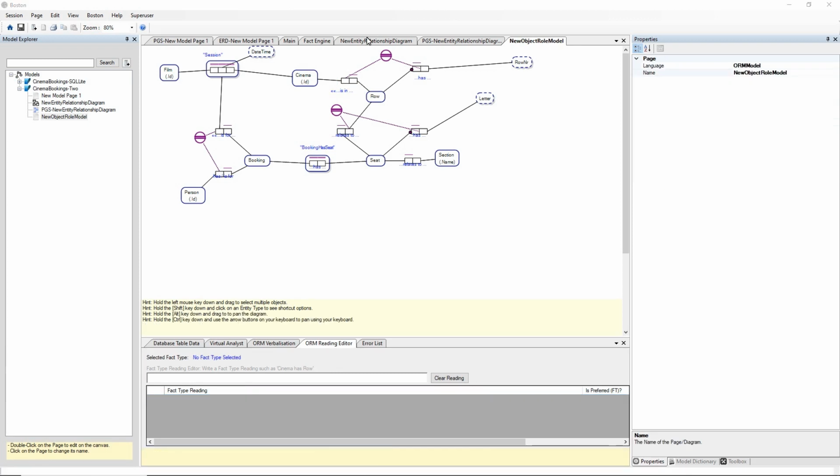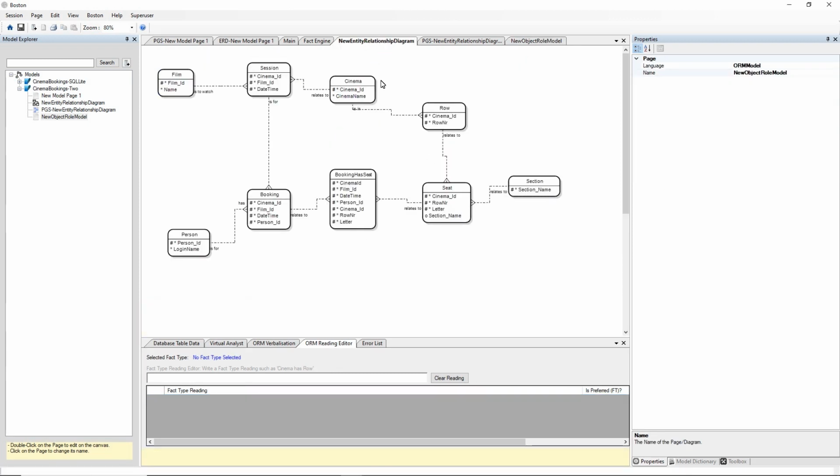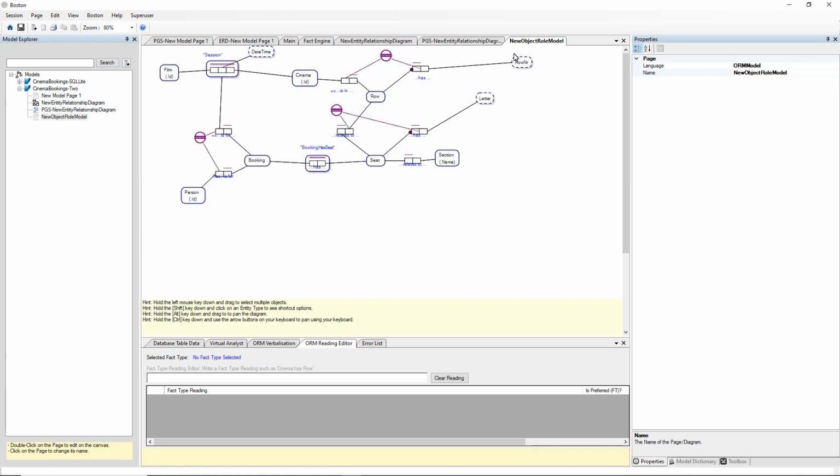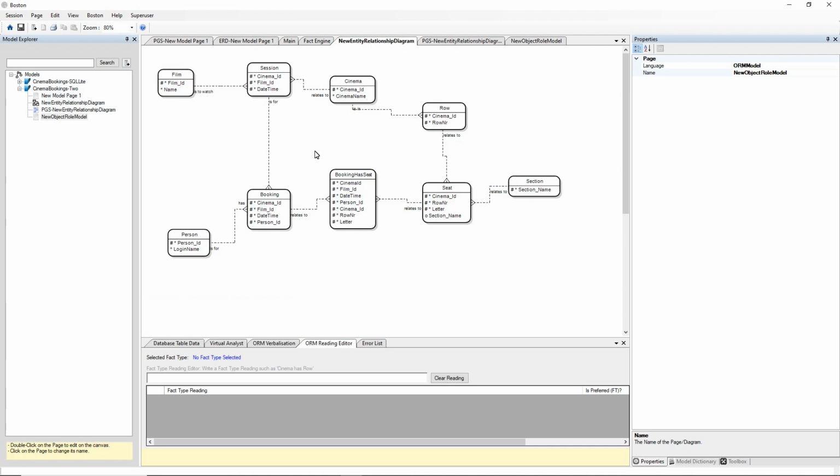Right, so we've seen how to create an entity relationship diagram inside Boston. We can convert that to a property graph schema and an object role model. So the three primary languages within the Boston conceptual modeling software.